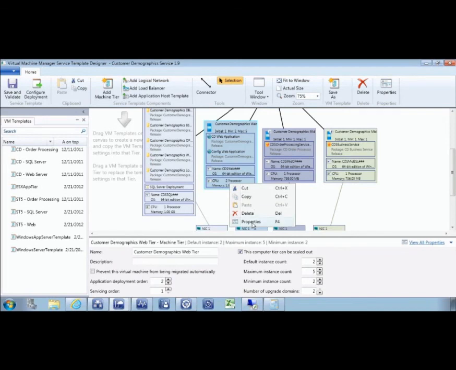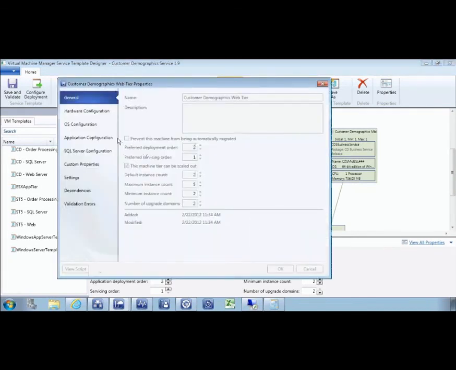So if I go under properties of that service, of that tier, that VM template for that tier, we look at the hardware configuration, we can see that I'm running at basically 1.5 as the start for my dynamic memory, and it can bump up to whatever amount of RAM it needs.